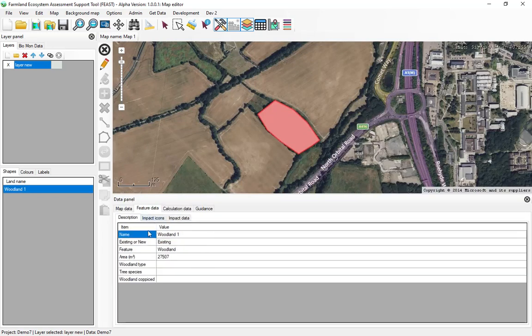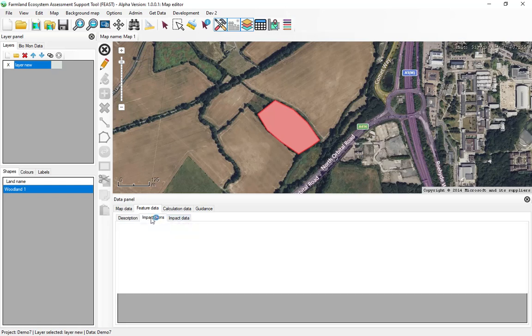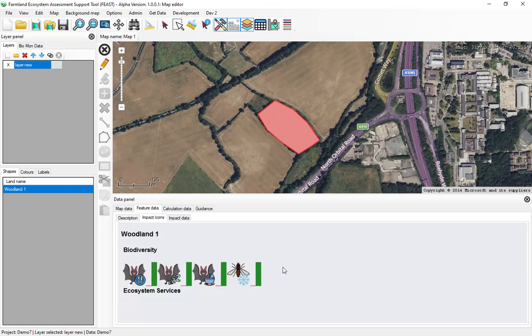If we come to the feature data, now we haven't entered any of this data, but what we'll find if we come to the impact icons is that it's already calculated the habitat suitability for bats and hoverflies in this case for different life cycle stages, for forage, for hibernation and maternity roosting for bats, and also for overwintering for hoverflies.